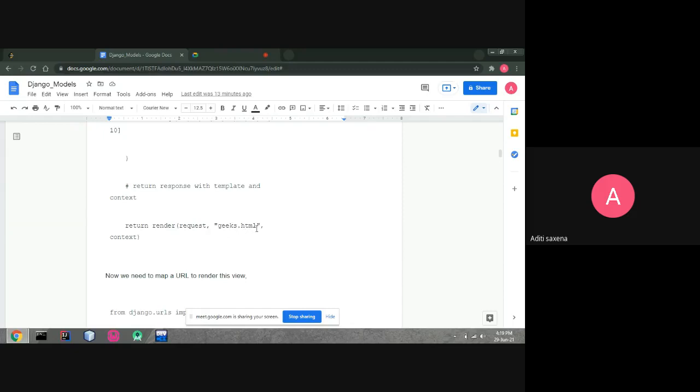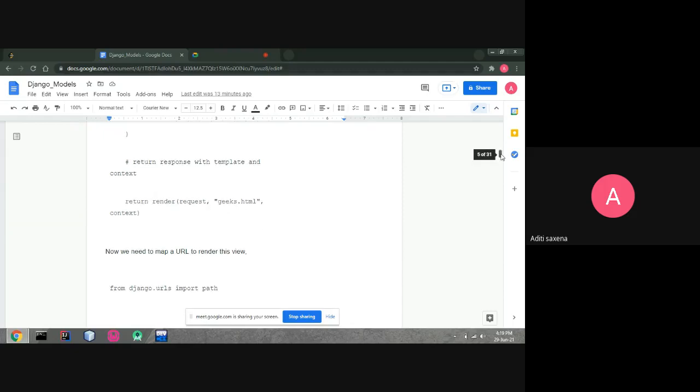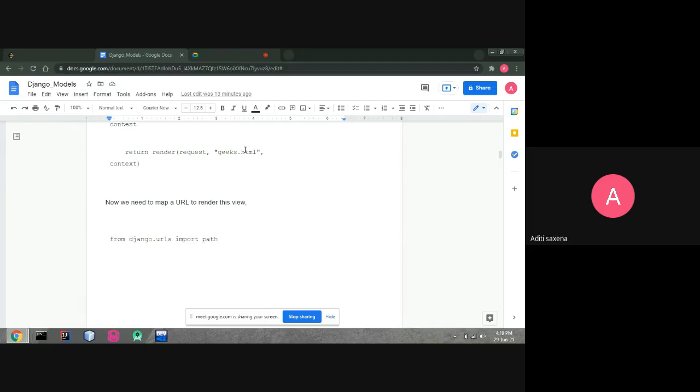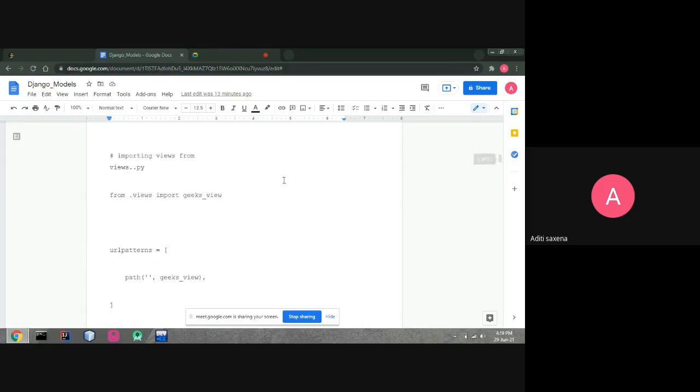Now we go to greeks.html, the HTML file we are creating. Whenever we run this greeks.html file, we will see the output of the view. We need to map a URL to this view: from .views import greeks_view. This is the same as what we did before to connect views with a URL. There is no change.